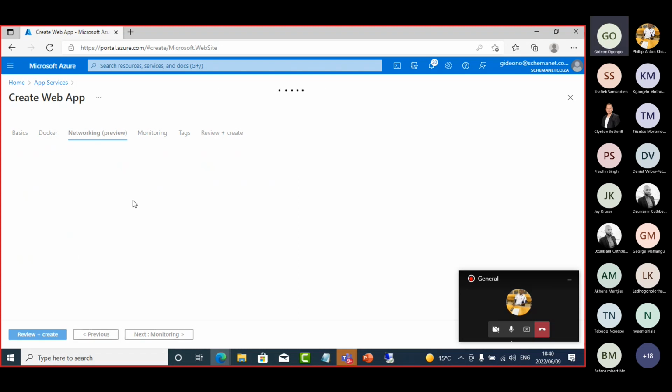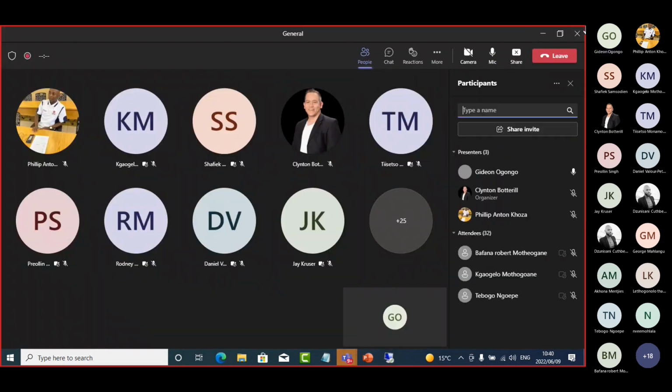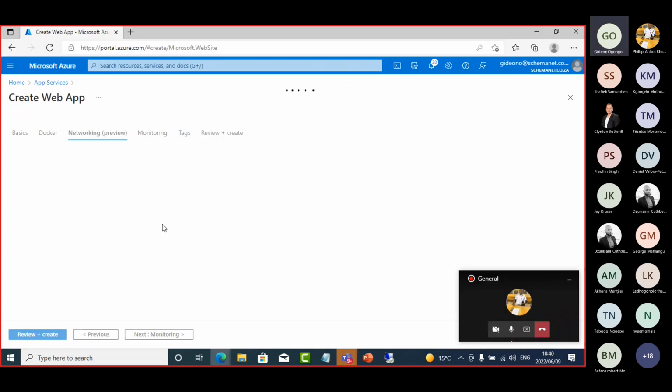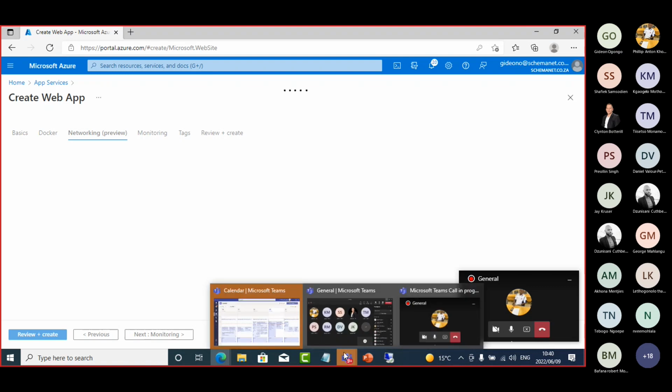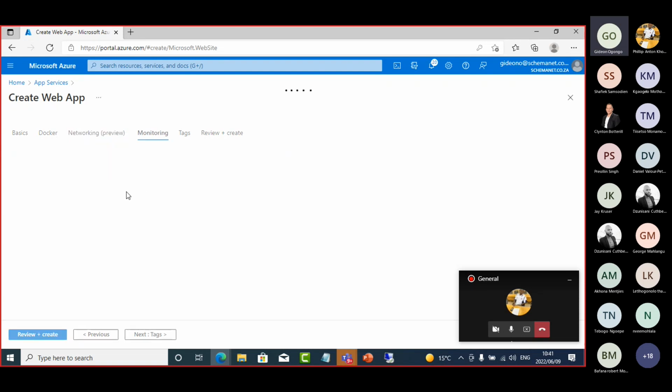Under networking, it's going to ask to put this in some sort of network. We don't really have to do any configuration here, so I'm just going to click next. Same on monitoring and on the tags as well, because I just want to show you how quickly you can create a website without having to deal with the whole process of managing the virtual machine as a whole. Any questions? Okay, network injections, well, right now I don't really need that, so I'm just going to click next to monitoring.